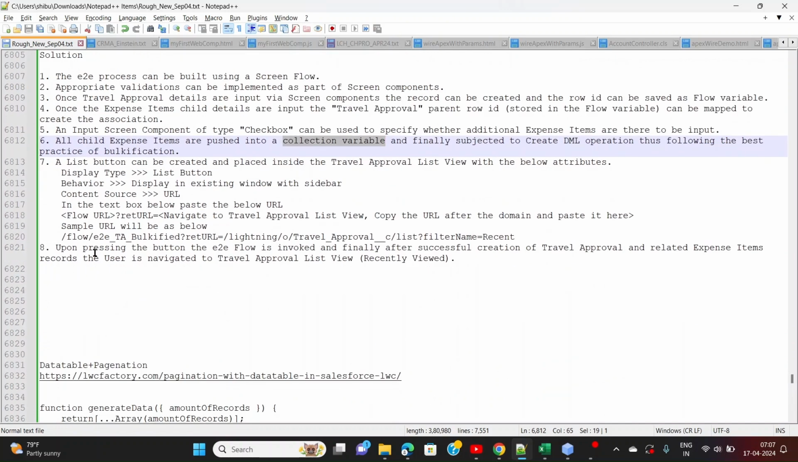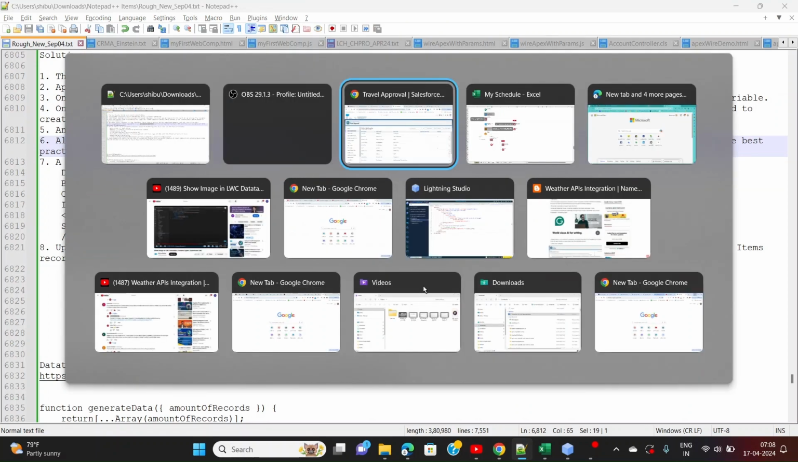And yeah, so that button, once the above configuration is complete, invokes the flow and helps you complete the end-to-end process. Once everything is done, once your travel approval and your expense items are all created successfully, it automatically navigates the employee user to the travel approval recently viewed list view. Okay, that's how things can be configured. And with this, let's move on to the application.